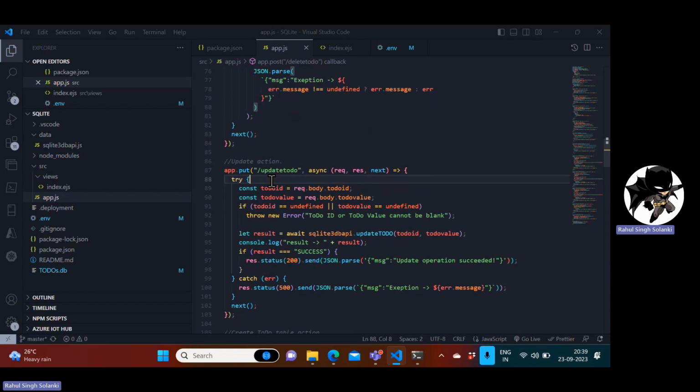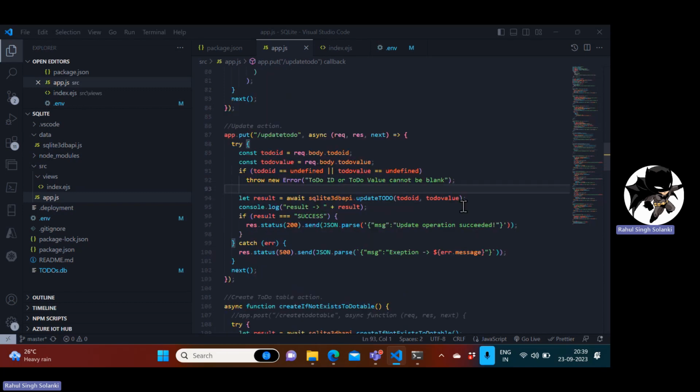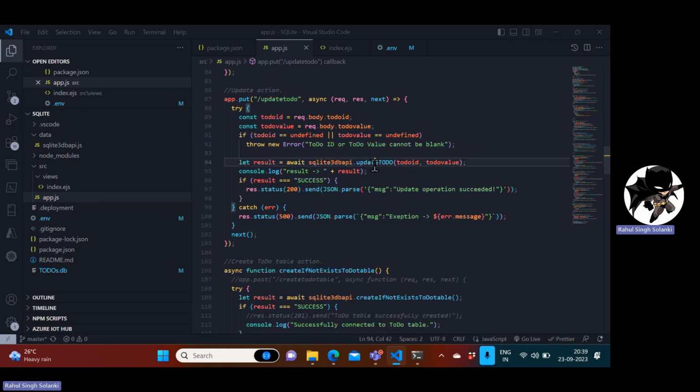Okay, and then for the update todo, this is the endpoint. For that update, we will be receiving the todo ID and todo value in the request.body. Same validations for checking the emptiness. And if it is fine, then we call updateTodo and pass the value. If it succeeded, then send 200, otherwise send 500.